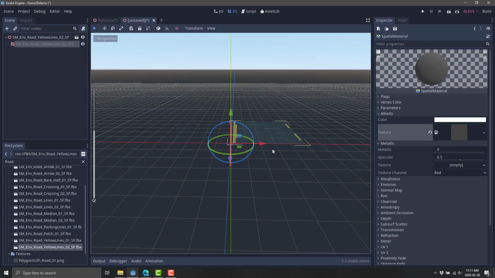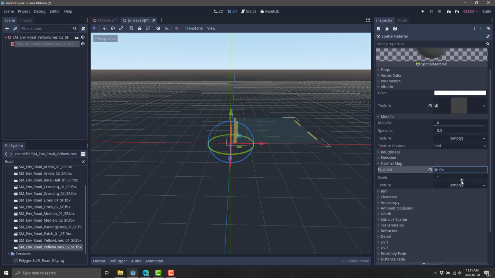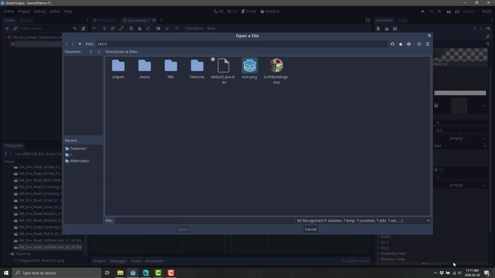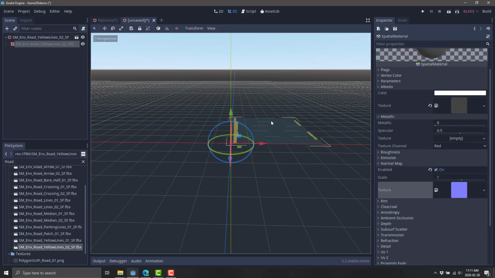So now we have our texture on our road, and we'll go ahead and set up the normal map for it as well, and that's about it. So we'll turn normal on, and set up the normal map. So here, textures, road, normal, done. All right, so there is our road ready to be used.